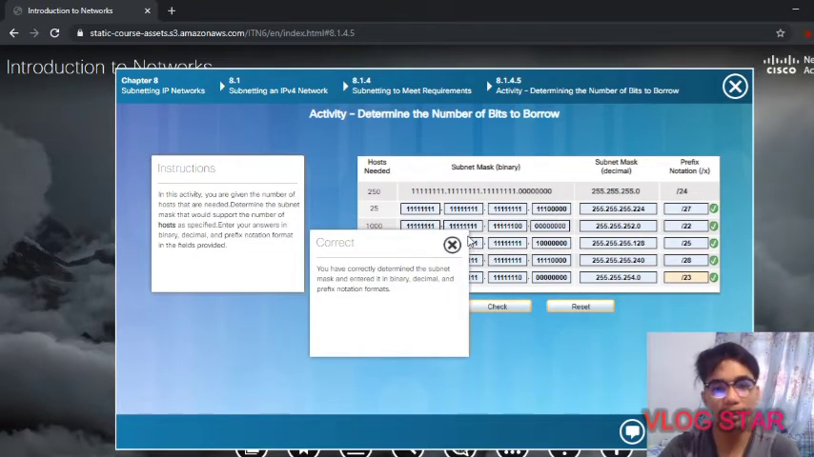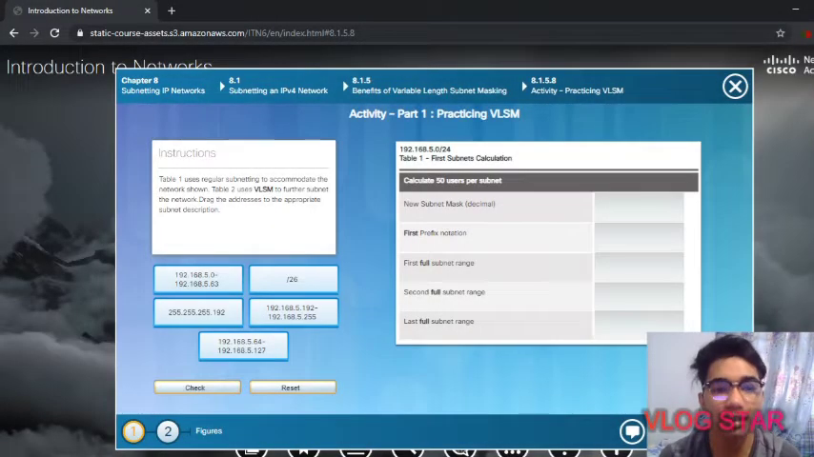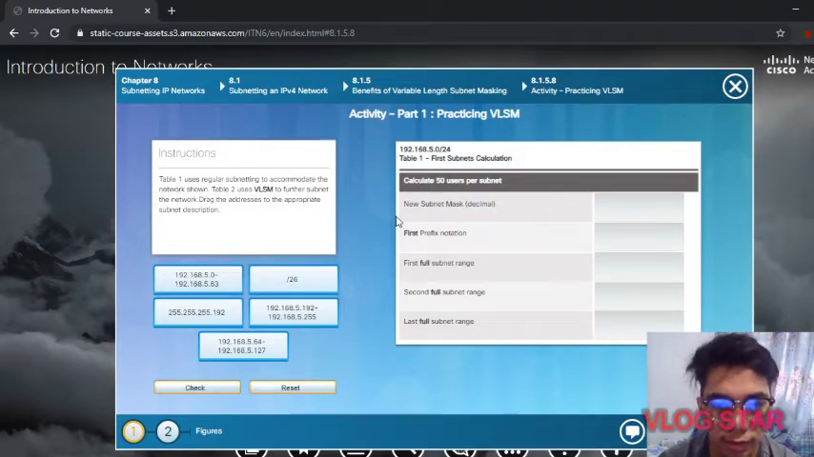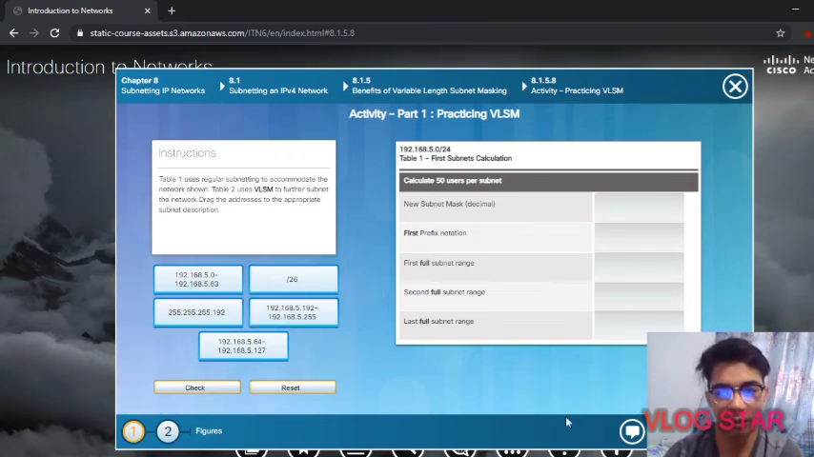So you can see all the answers are correct, and let's proceed to the third activity of chapter 8, Subnetting IP Networks. It is called Part 1, Practicing VLSM, or Variable Length Subnet Mask. Then let's try to answer it. We will drag the description or the answer to this one.